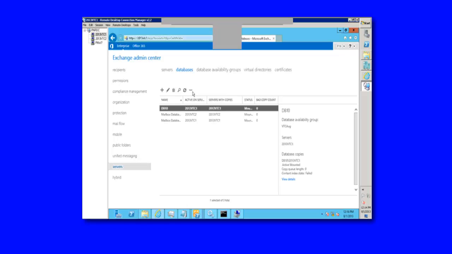And then I would like to add a copy. Now you can see add database copy is available. It was not available earlier. Let's click on add database copy.